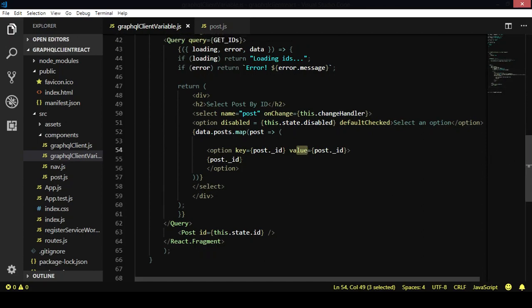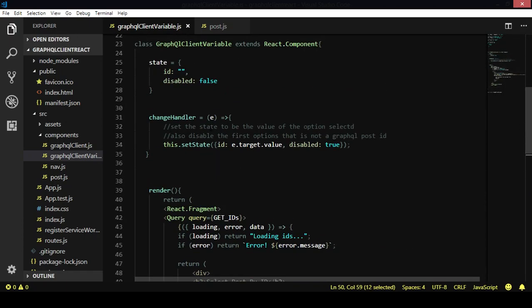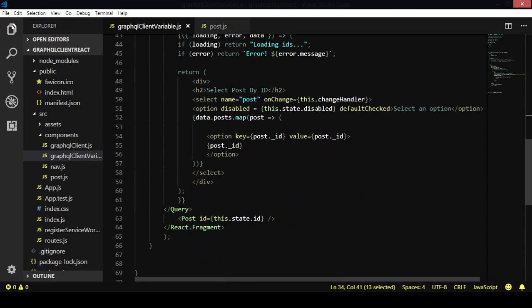So when we click, that's why we are setting this on change on the select, because it's going to get the option that is selected. That change handler is going to manage the target value. Remember that when we click, select is going to pass us this option that we are currently selecting with this value. And what is this value? The post ID.